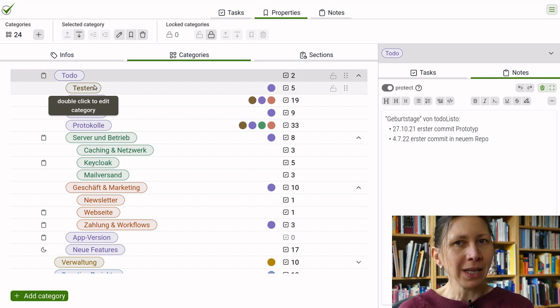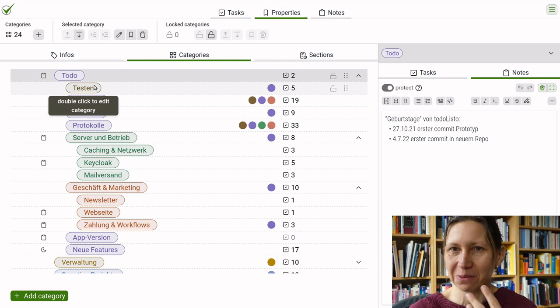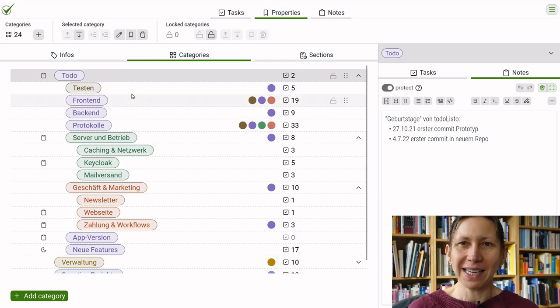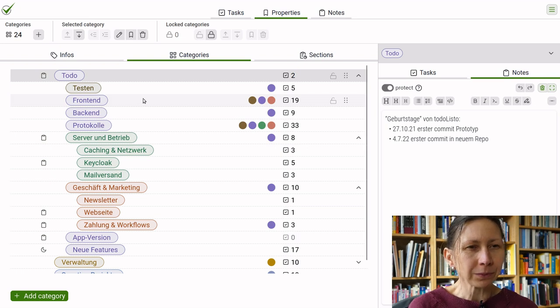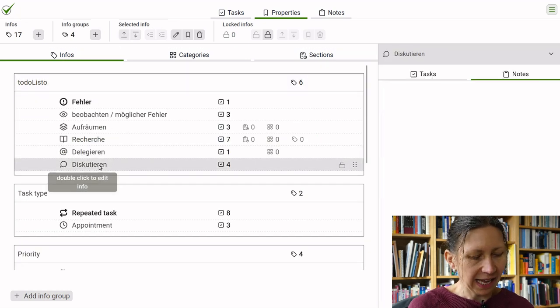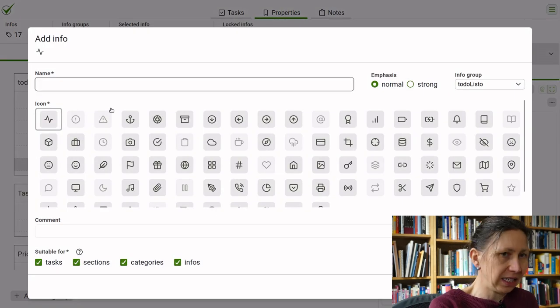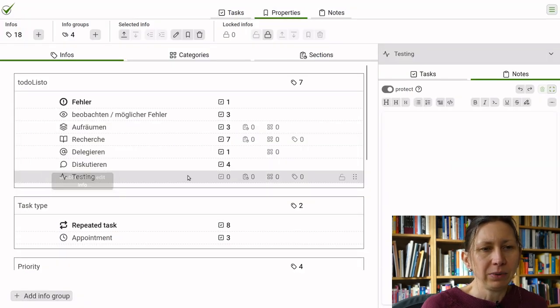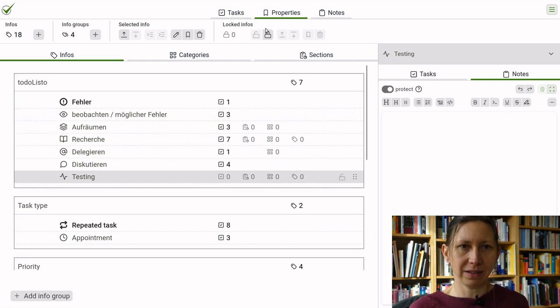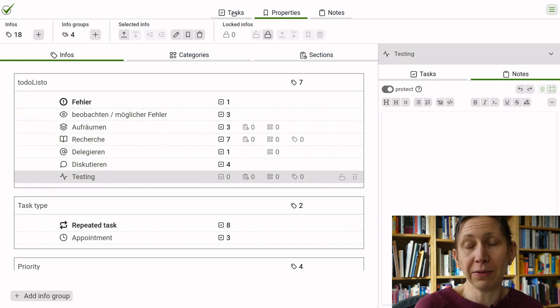But sometimes I need an extra category for whatever. And then it kind of gets a bit too much already. I try not to have more than 2 categories, or at most 3 on a task, because otherwise I kind of lose the overview that I want to get in the first place. So I could also define that as an info. So I could just add an info here, which I call testing, and save it.